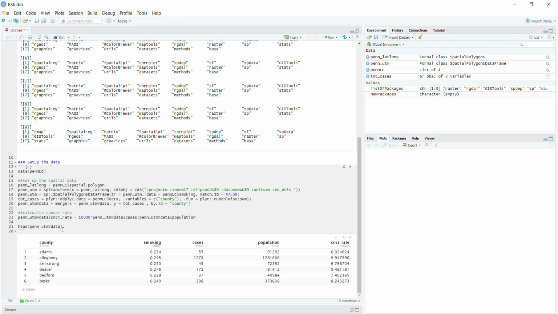And the plan is to take this data set in the next video and walk through the exploratory data analysis step. So if you have any questions, please reach out.